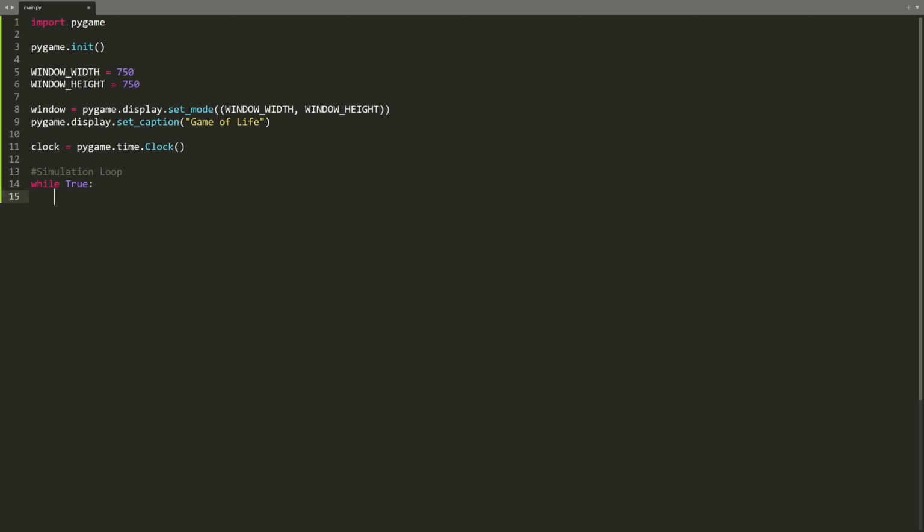Let's place some comments to help us organize our code inside the simulation loop. 1. Event handling goes here. 2. Updating state of the grid goes here. And 3. Drawing the grid goes here. It is important to note that before running the simulation, we need to ensure that the code inside the while loop has been fully written.